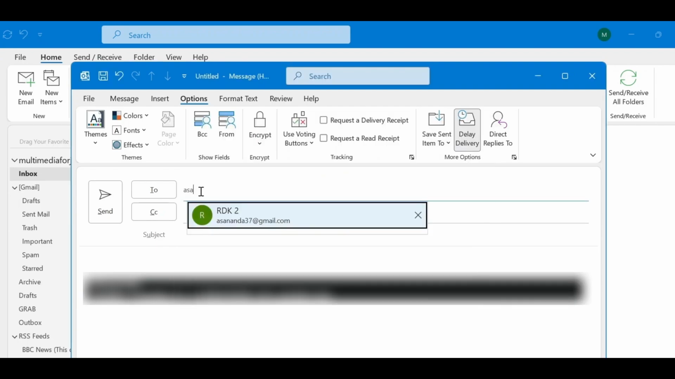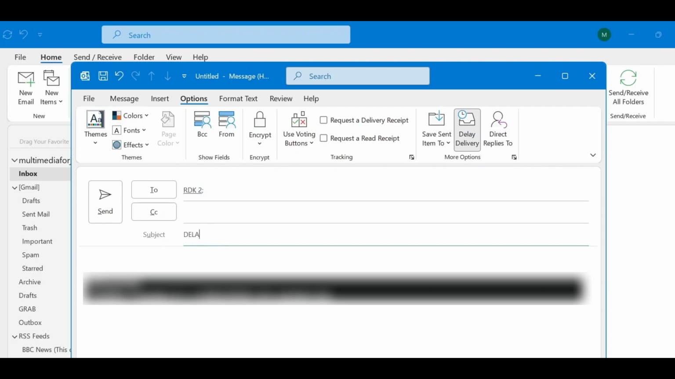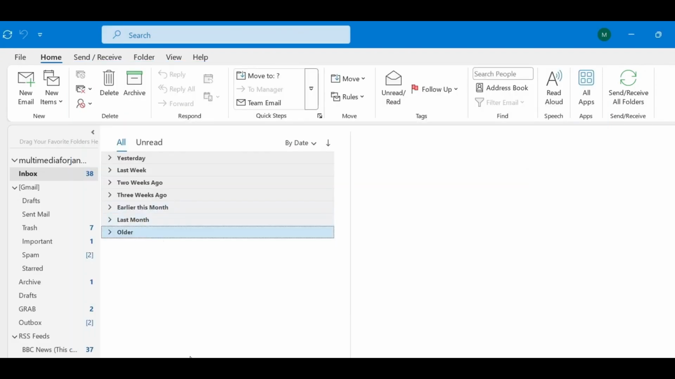Now click Send. The email will not be sent right away. Instead, it will stay in your Outbox until the scheduled delivery time. Make sure Outlook remains open and connected to the internet if you are using the classic desktop version, because some accounts require Outlook to be running for the message to send.